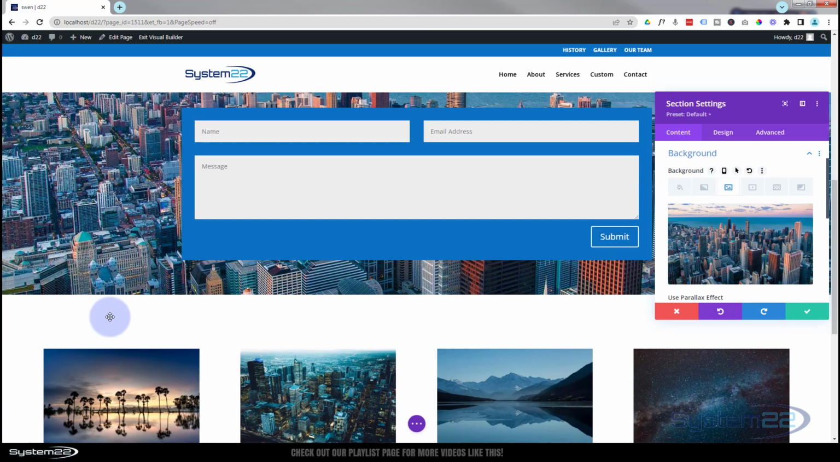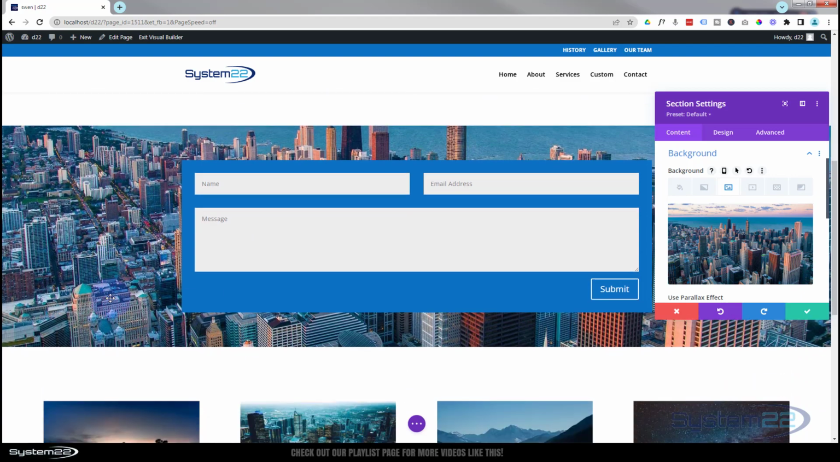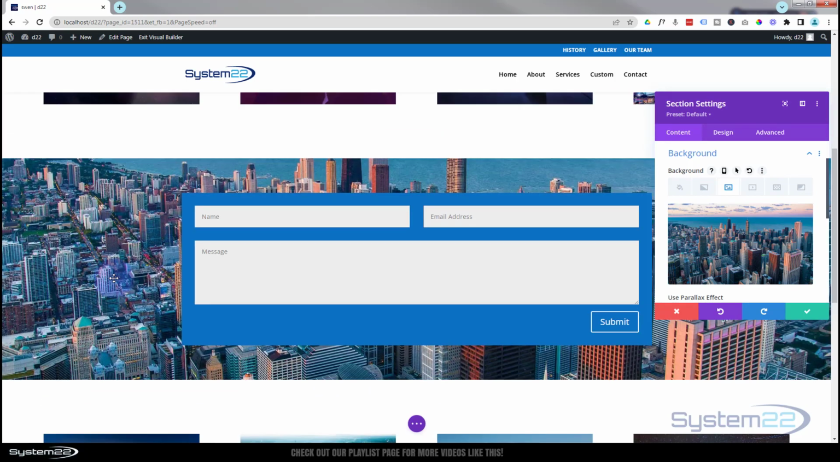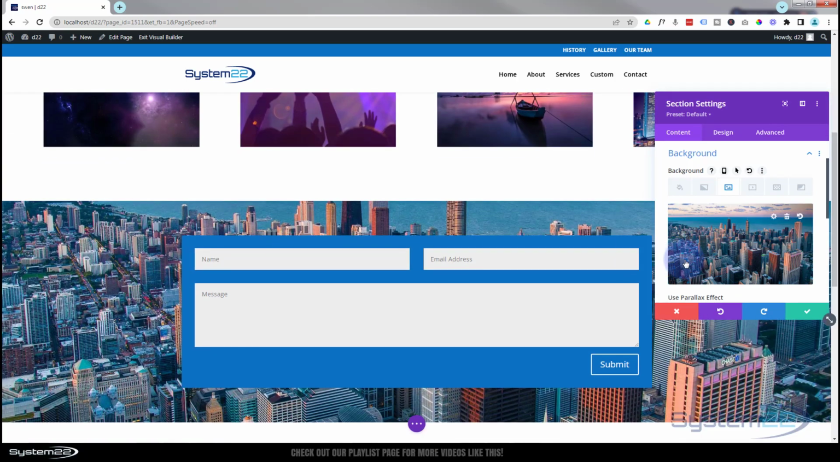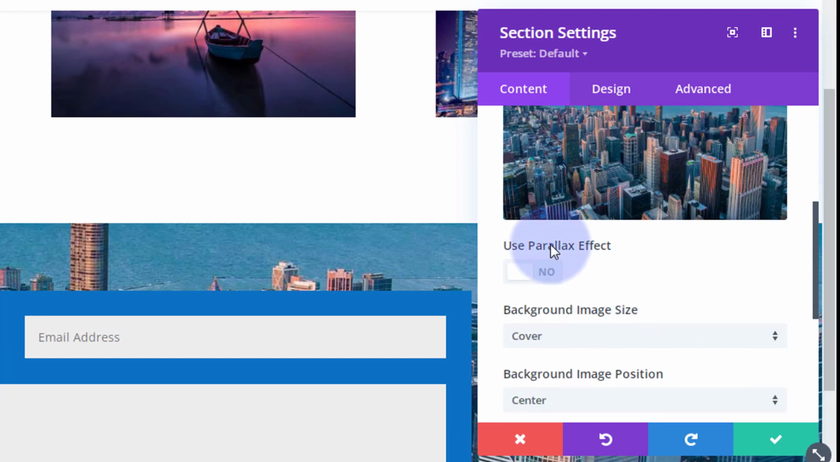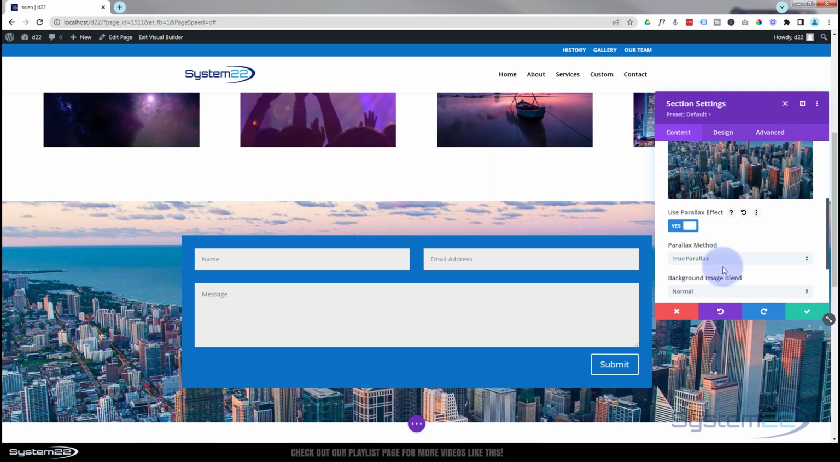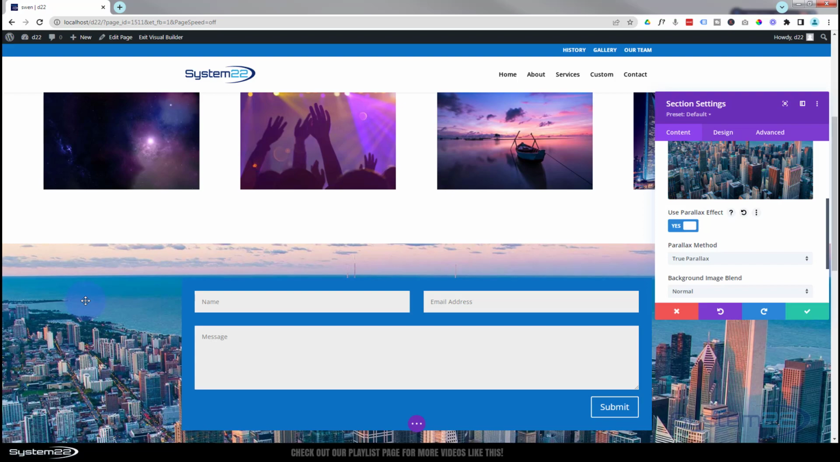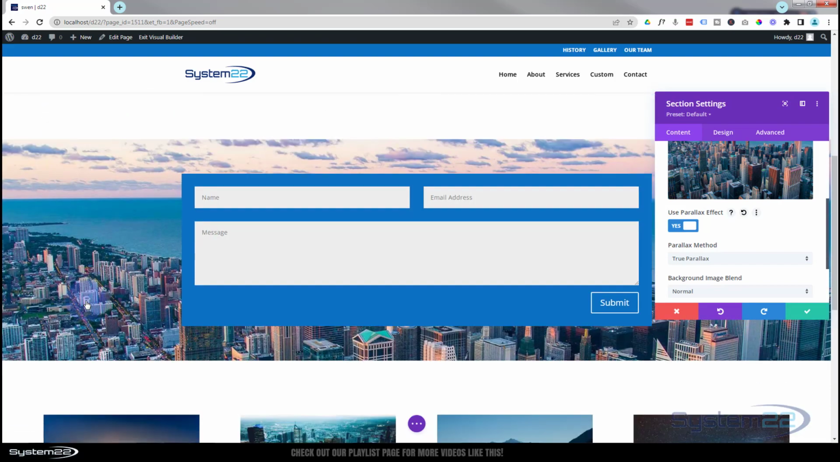That's a simple section with a contact form. So let's make it a little bit more interesting. At the moment this is a static image. Let's turn it into a parallax image. To do that, just roll down. We're still on the background where we've added our image. You can see the image there. If we roll down, a little button there says use parallax effect. And we got two choices. We got true parallax, which is moving the background at a different rate than the foreground. Don't know if you catch that.